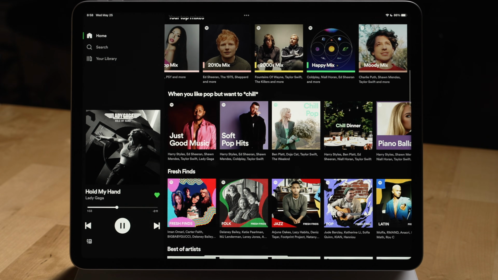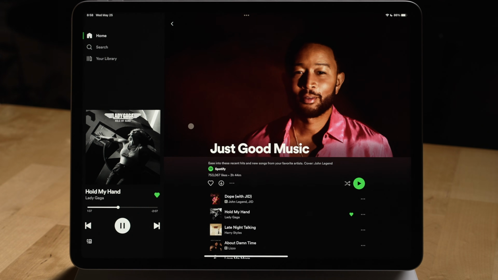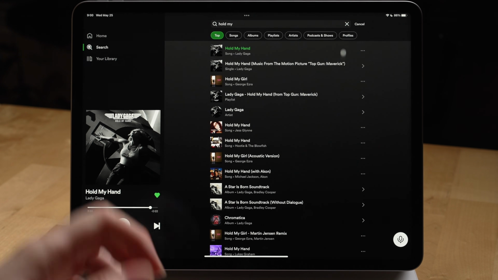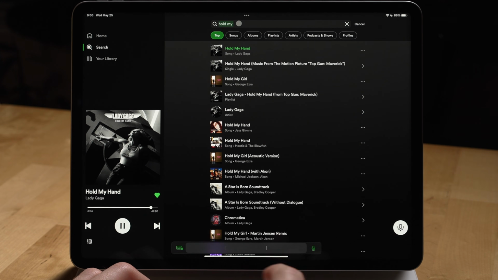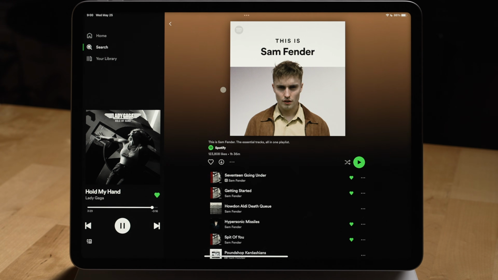Spotify also has a ton of playlists that it creates for everyone, so they're not personalized, but are often great ways to get an introduction to an artist. For example, let's say you've just discovered the artist Sam Fender and you want to listen to more of his music. When you search Sam Fender, you'll see a playlist called This is Sam Fender that Spotify has put together, which includes some of his best hits.